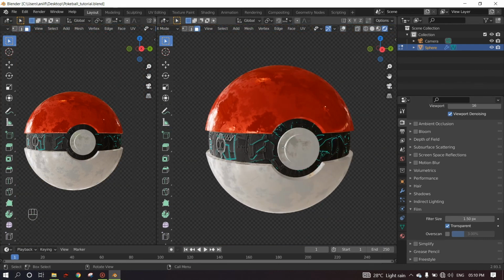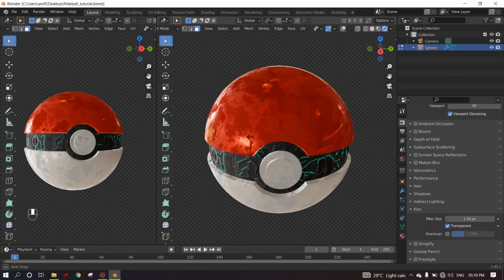And this is how you make your own Pokeball in Blender.